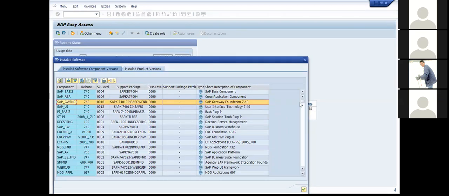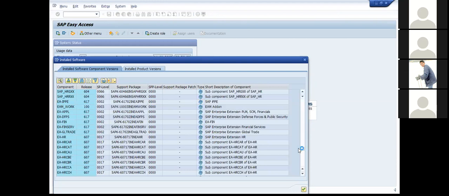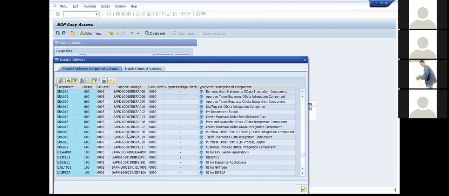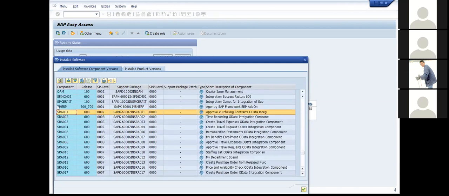Over here, we should be able to see both the SRA component for every Fiori application, whatever we want to configure, and also the UI component. If we go down a bit, we'll see some of the SRAs which are already installed. You can see there are many SRAs for different applications. SRA 01 is for the approve purchase contract application, SRA 02 is for the time recording OData integration component. You can see that this SRA is related to the OData integration component.